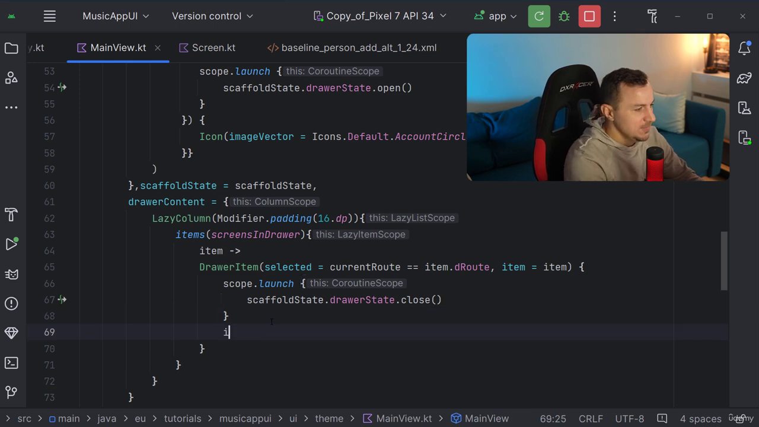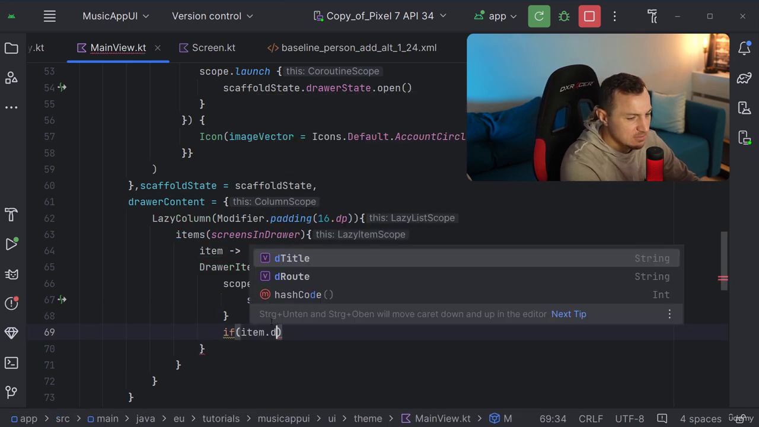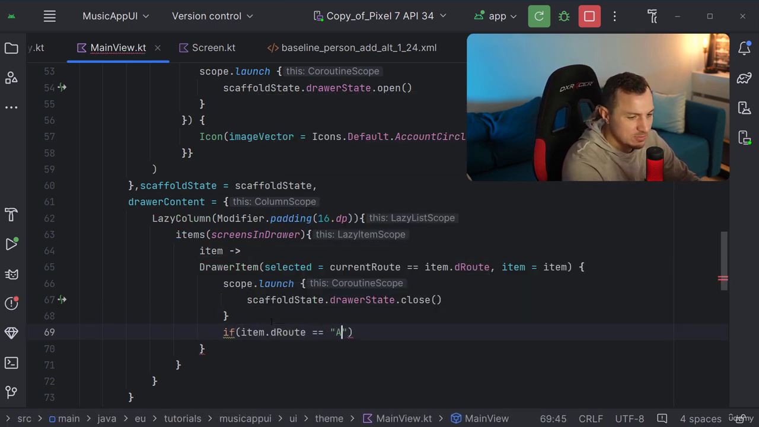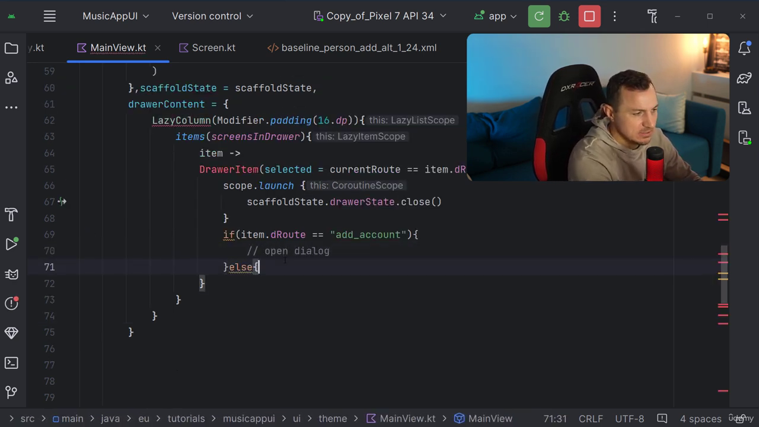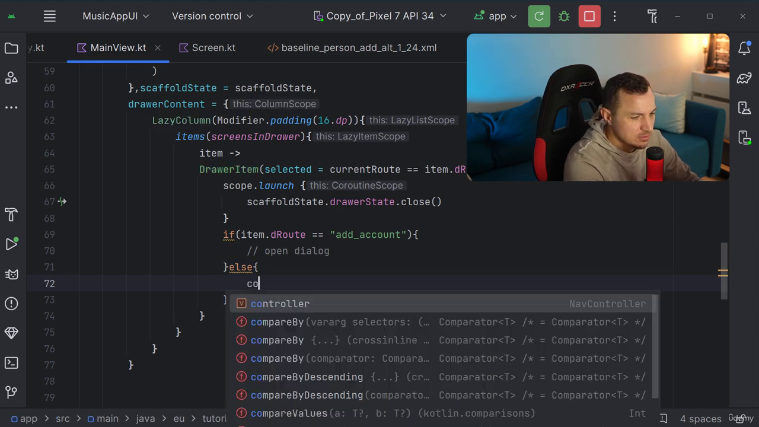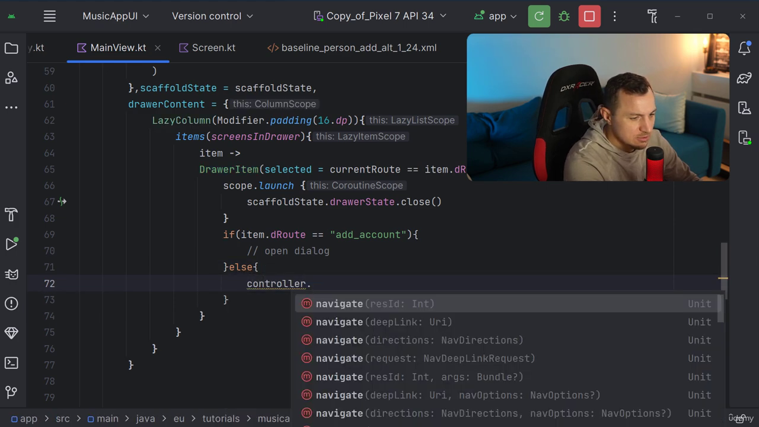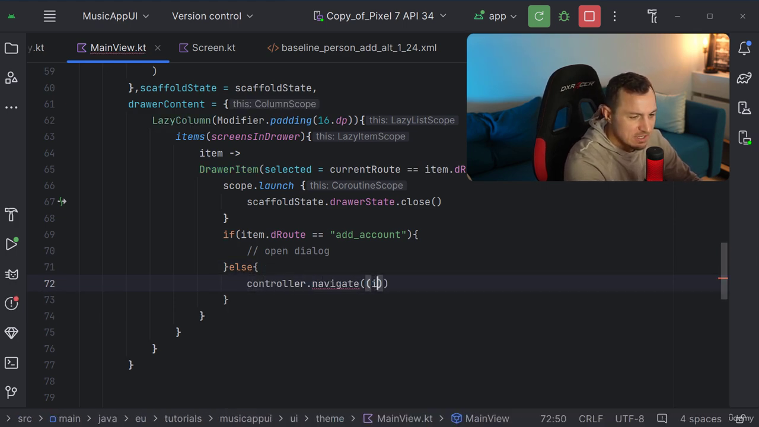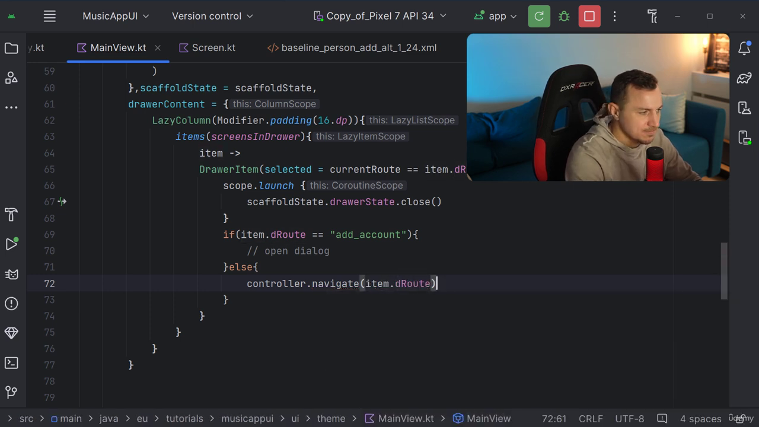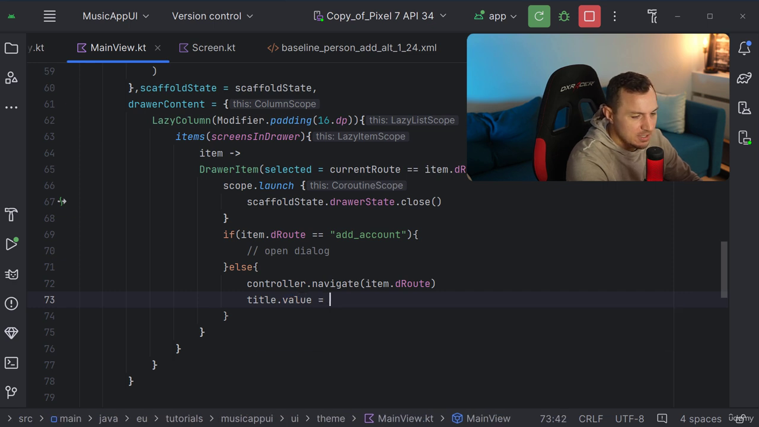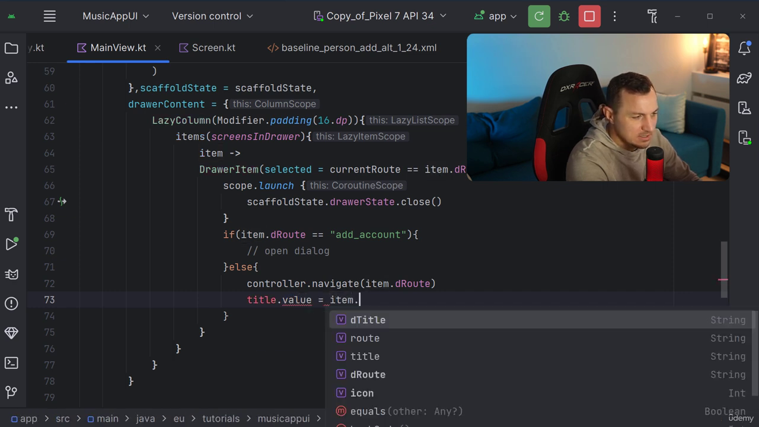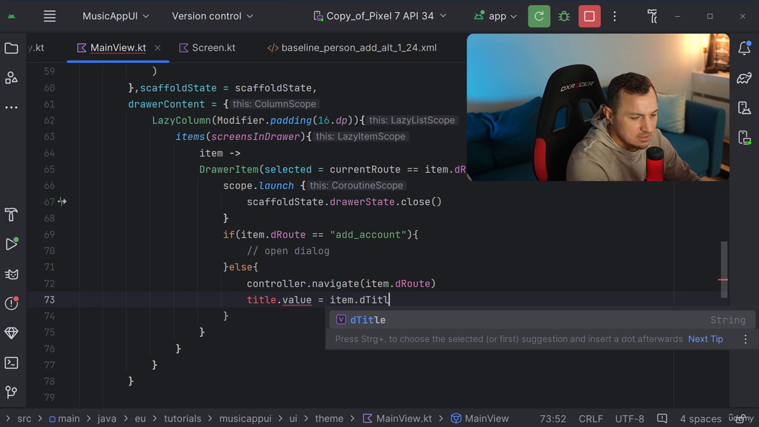Now we're going to check if item dot route is going to be add account. Then we want to open the dialog, and otherwise we're just going to set our controller to navigate to item dot route. And then the title dot value will be whatever the item dot title is.